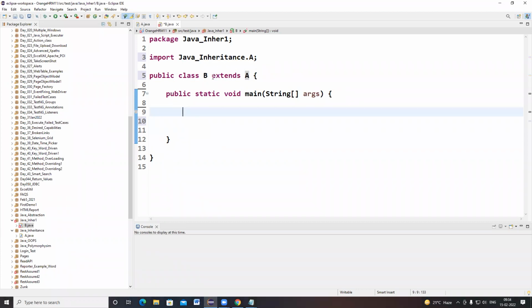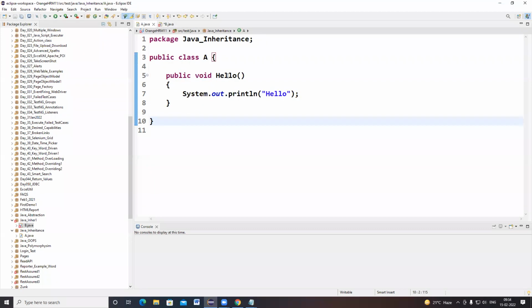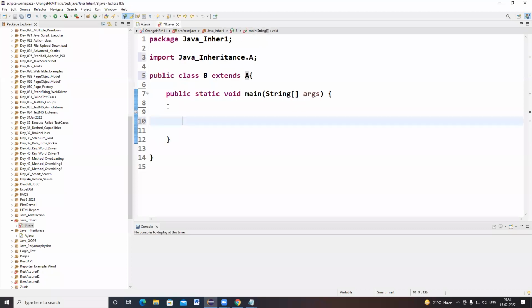If you don't write it like this, the meaning is, if you are only importing the package, it does not mean that all the methods of class A can be accessed in class B. If you write extends, that is inheritance, and it inherits all the methods. So whenever you want to achieve that, you have to write it like this, and after that class A contains this method.